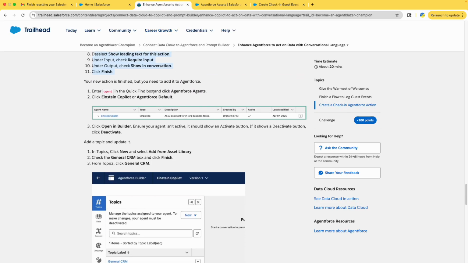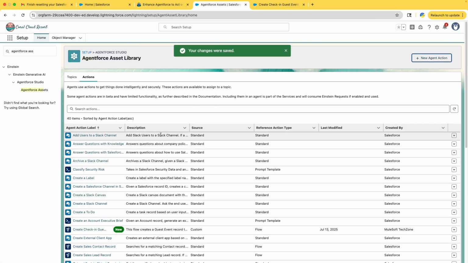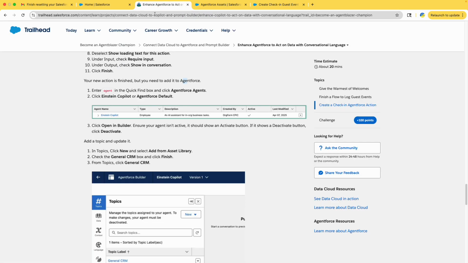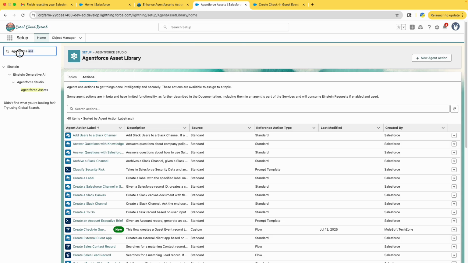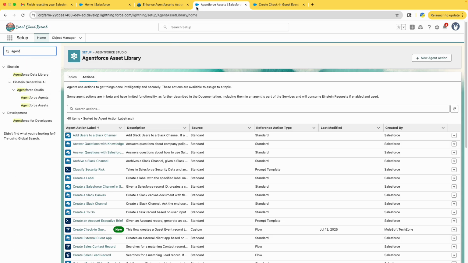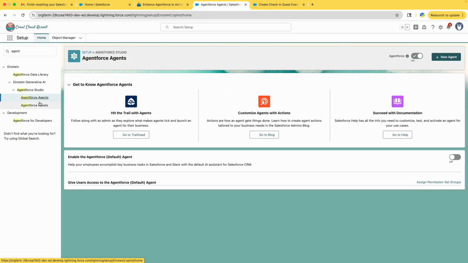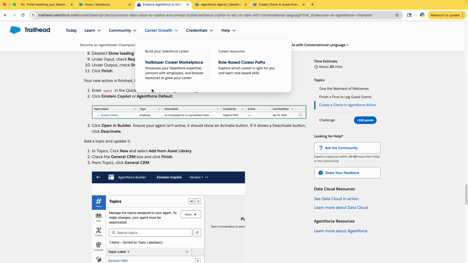and then your new action is finished, but you need to add it to the Agentforce. Now that we have created our agent action, what we need to do is add that into the Agentforce. Okay, go to agent here and search for Agentforce agents. Yep, and then click on new.